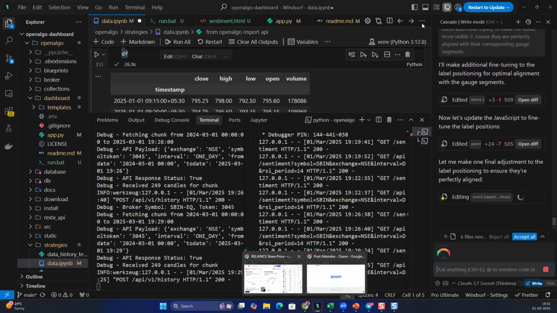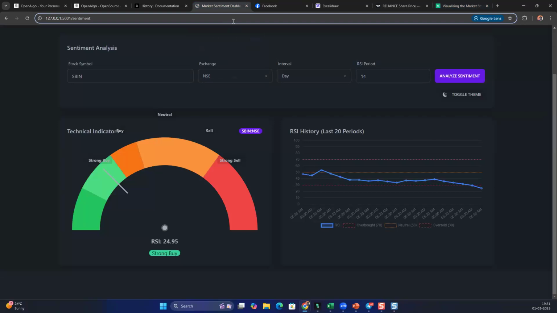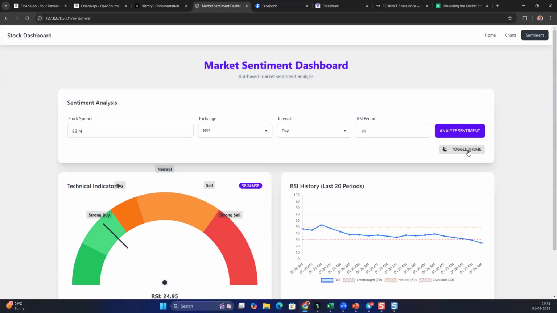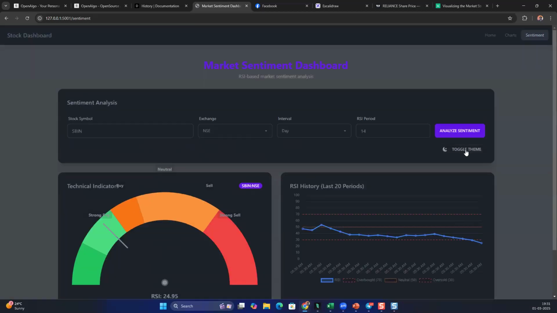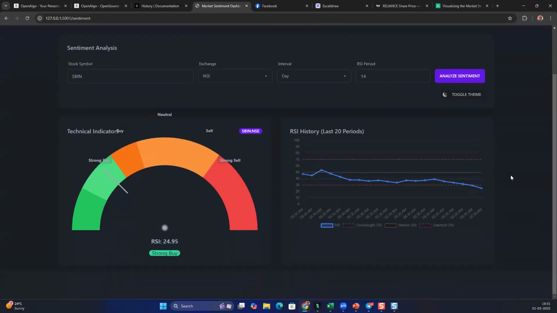I'm not going to do too much fine tuning right now, because I don't want to get stuck in one single thing. But I'm sure that if we are able to come this close, we can make it up. There is also a toggle theme, as you can see, which can toggle between dark theme and also a light theme, which I haven't asked for, but on its own, it had been building such kind of things.